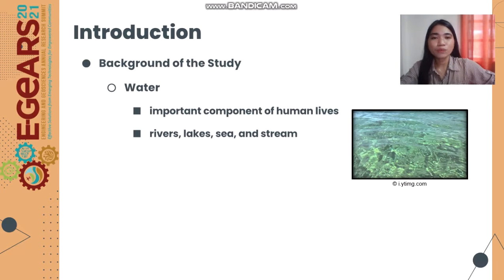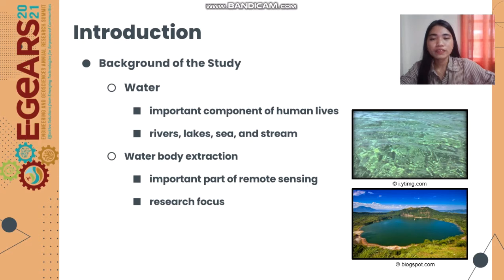Water is an important component of human lives, and without it, the survival of living things on this planet would be impossible. The sources of water may include lakes, rivers, sea, and stream. Water body extraction has become a very important part in remote sensing, since water monitoring plays an important role in water resource management. Also, water body extraction from remotely sensed images has become a research focus over 2 decades.